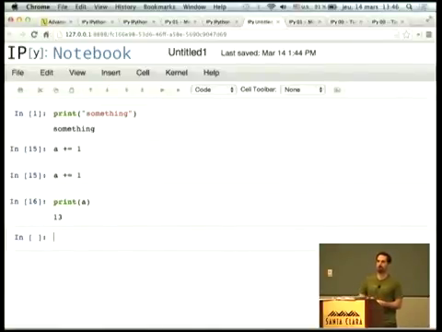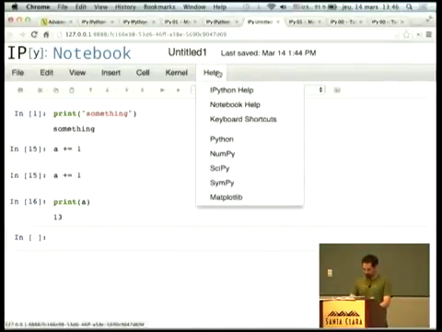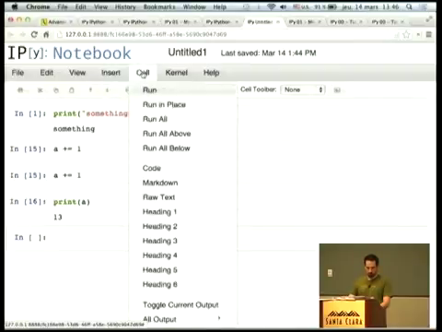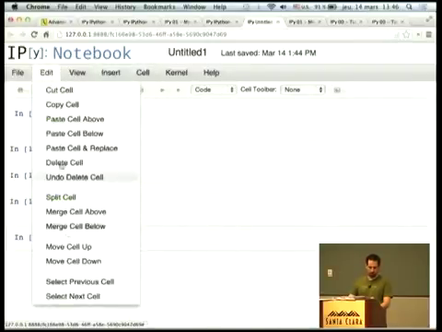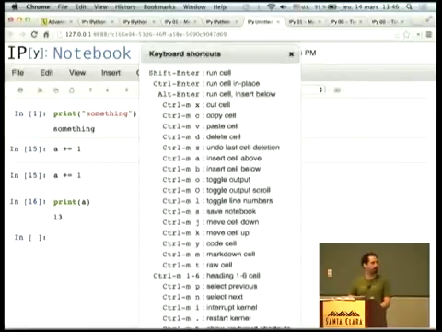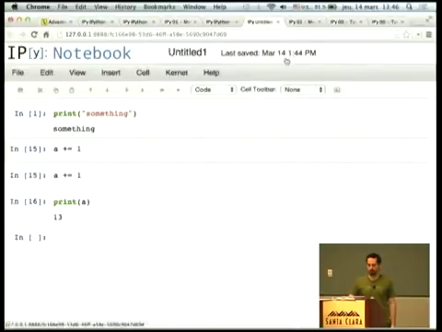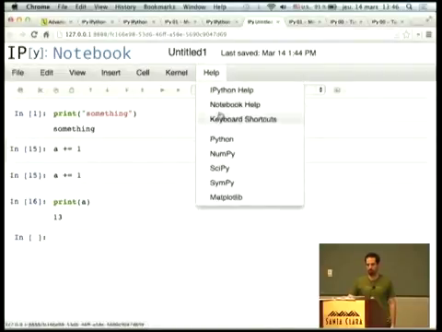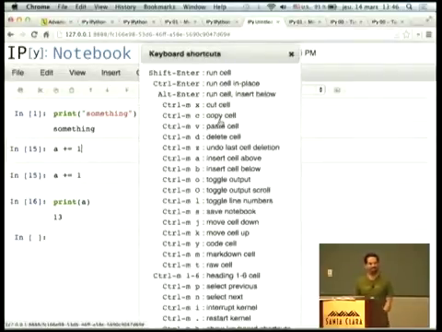All of those operations you can perform using the menu, and you can get the list of the shortcuts by pressing Control-M-H for help. And here you have all of them. Or from the help menu, Help, keyboard shortcuts.